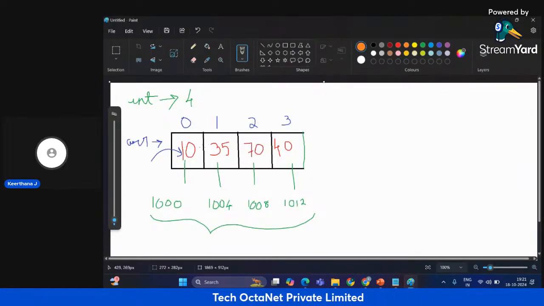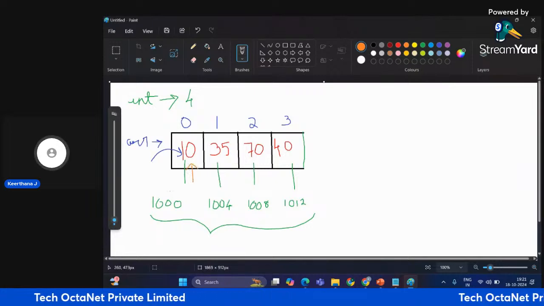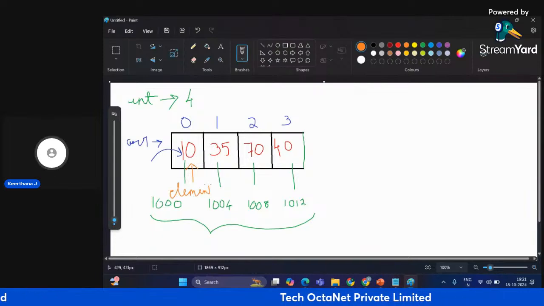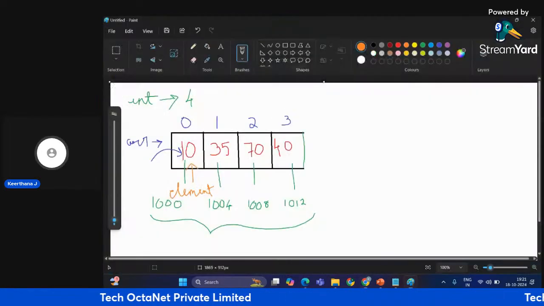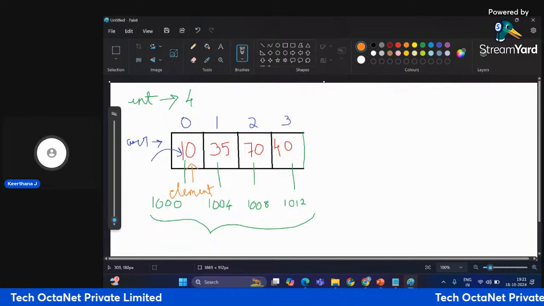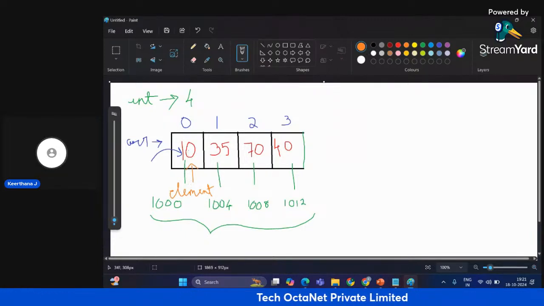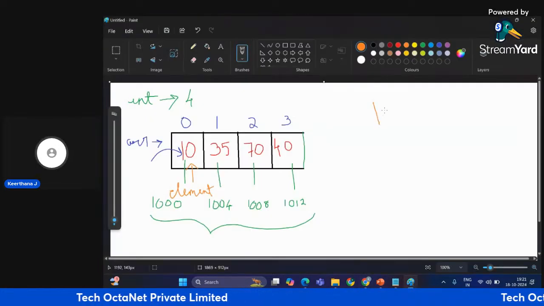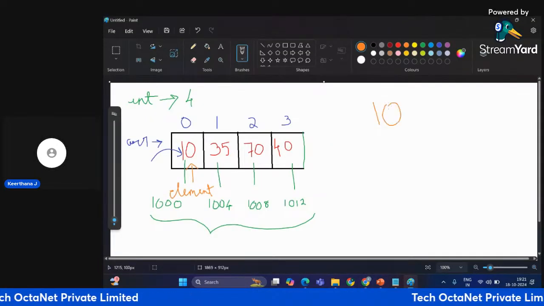So here, this is going to be my element. Element is a variable, which is of the same data type, integer. So initially my element will be placed here. So I'm just going to print the element. So the element will be printed, 10.